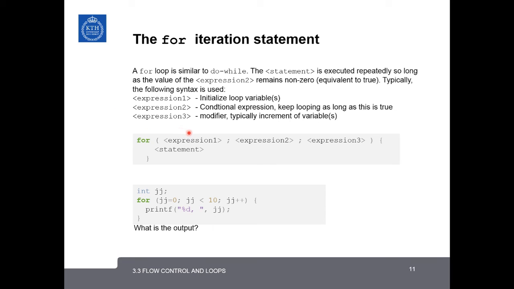We begin with expression 1, where we initialize the loop variable, and then we place expression 2, where we have the conditional expression. This is the statement that has to be true as long as the loop is running. And lastly, we have expression 3, which is a modifier that's typically used to increment variables.